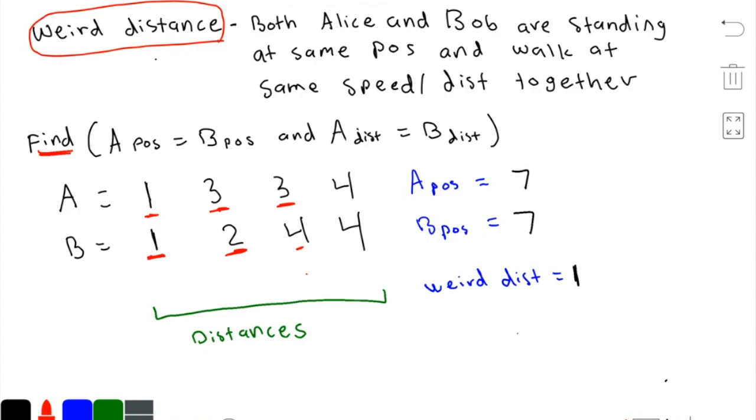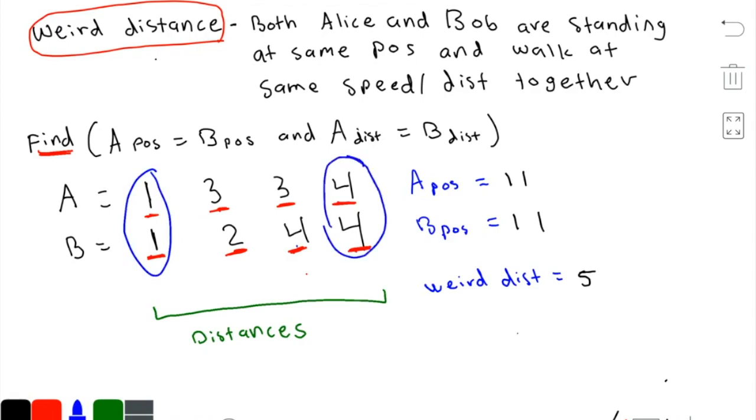So now we are moving on to our last elements, which is the 4 and the 4. So now, in this case, we see that Alice's position is equal to Bob's position, 7 is equal to 7, and Alice's distance 4 is equal to Bob's distance 4. Therefore, we can add this to our weird distance counter and update both Alice's position and Bob's position. Alice's position becomes 7 plus 4, 11, Bob's position same, and weird distance becomes 1 plus 4, which is 5. Therefore, we have calculated our weird distance, and our weird distance answer becomes 5.